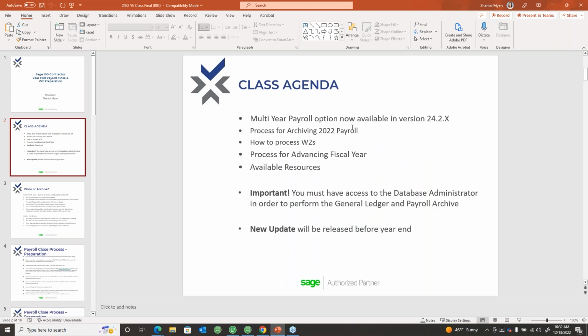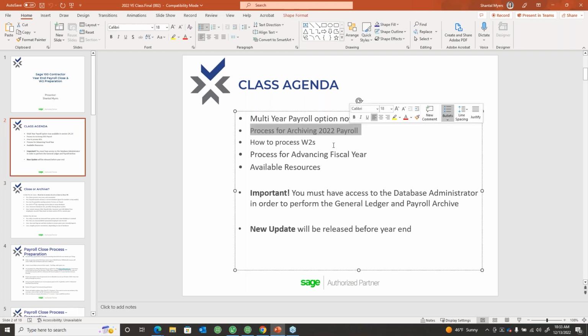We will be covering today, going through the agenda here, the multi-year payroll processing option that's now available in the newest version of Sage. You must be on version 24.2 to take advantage of the multi-year payroll option. We'll be going through that process a little bit. We'll also talk about the process for archiving payroll. If you've been in Sage for a while, you probably have already archived payroll before. That is still the same process, whether you go through the close, the new option, or not.